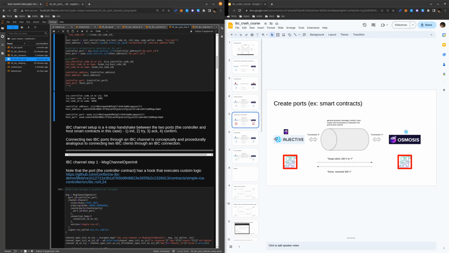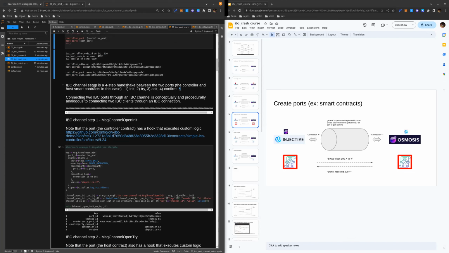Okay, so with our ports made, now let's go ahead and create that channel. Let's get these two guys connected using the connection we made earlier. The IBC channel setup is a 4-step handshake between two ports, our controller and our host. Again, with a very similar handshake methodology, where they go back and forth in these 4 steps. It is conceptually and procedurally analogous to connecting two IBC clients through an IBC connection. It's going to look very familiar to what we just did.